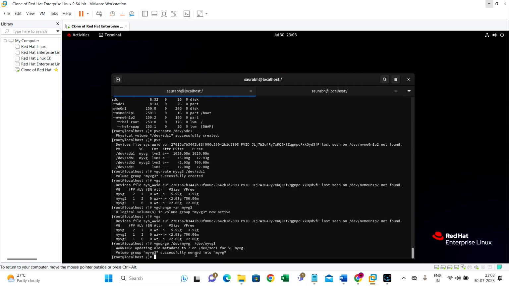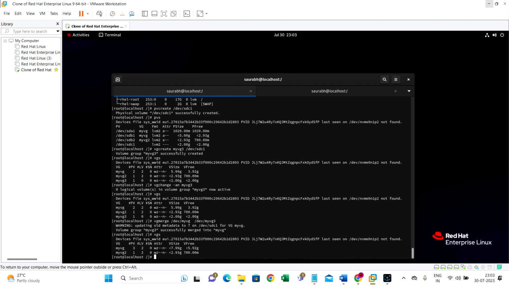Right now, what we have to do, just see the output of the vgs command. Okay, now we can see that I have one myvg which has right now a total of 3 PVs, but earlier myvg contained only 2 PVs. So this one PV comes from myvg3. Just in this manner, we can merge two VGs.